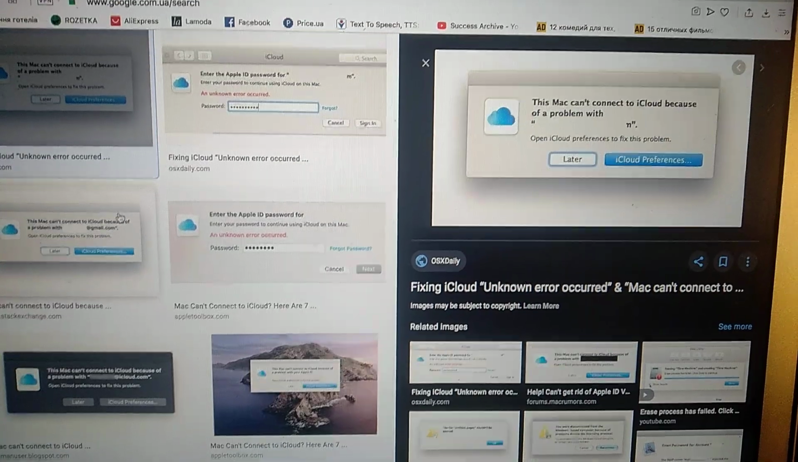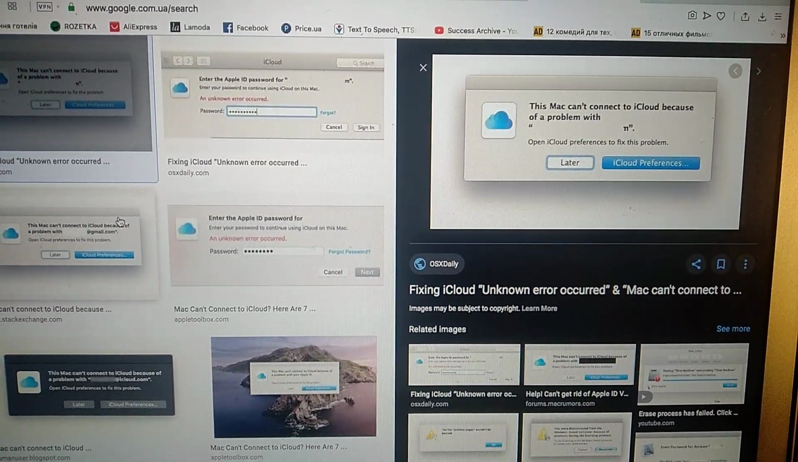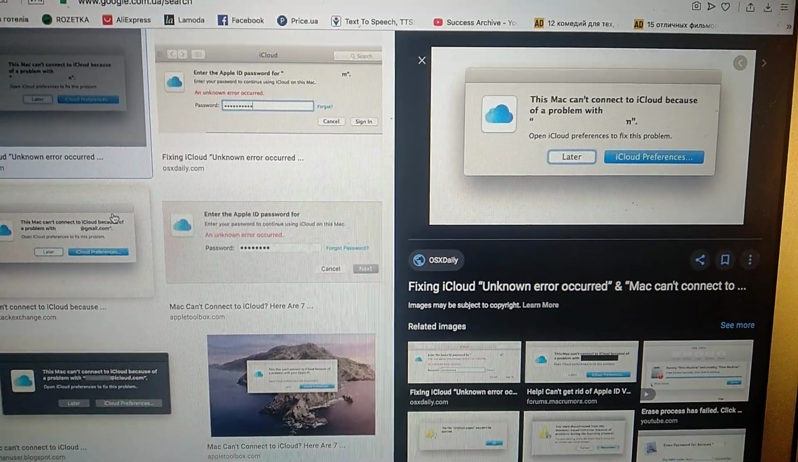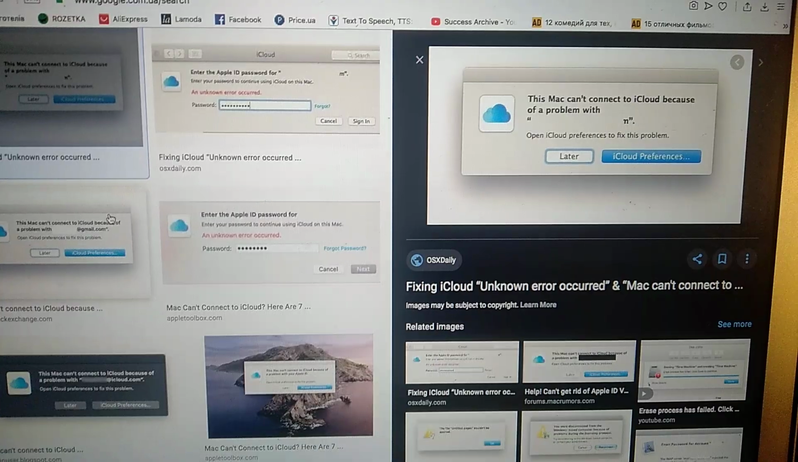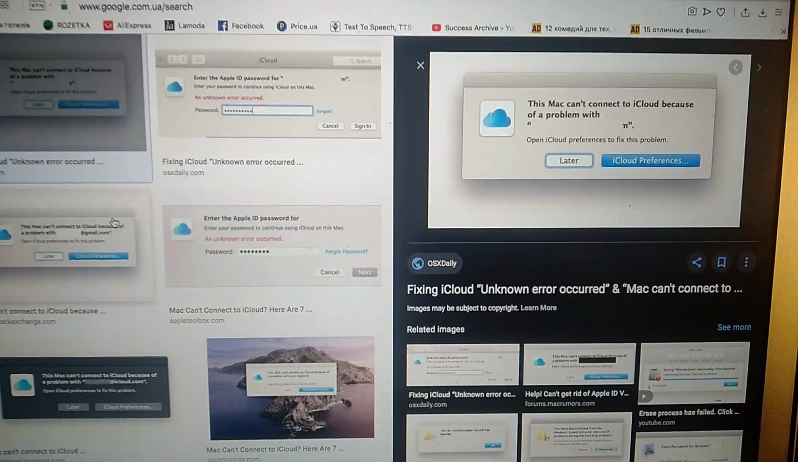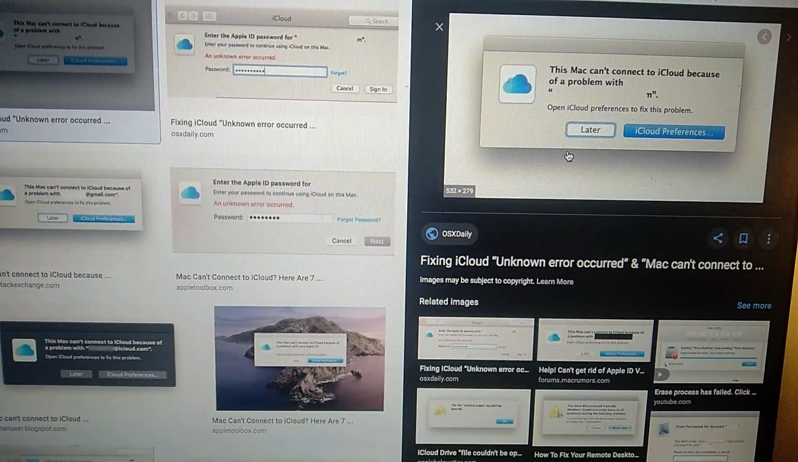Here you can see your problem. This Mac can't connect to iCloud because of a problem with your email. So you know, I recently closed my window. I have the same problem on my PC, and I'll also tell you what you can do about it.